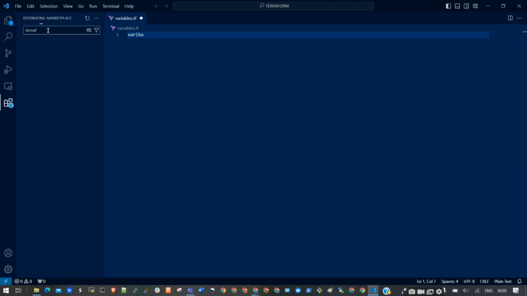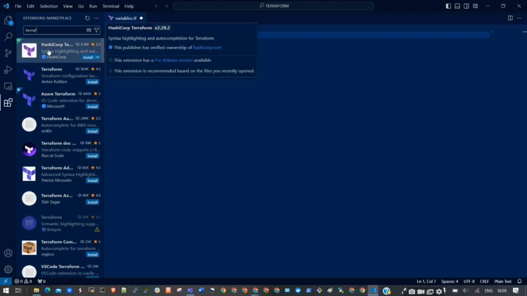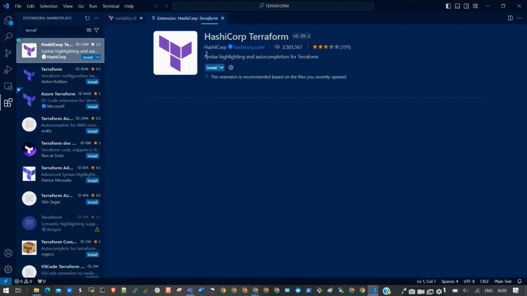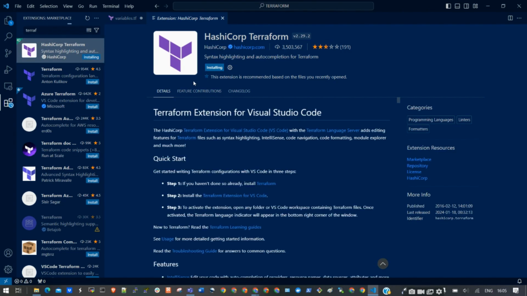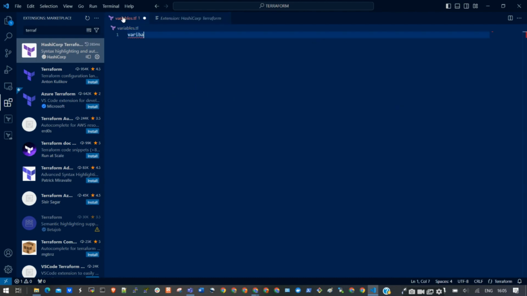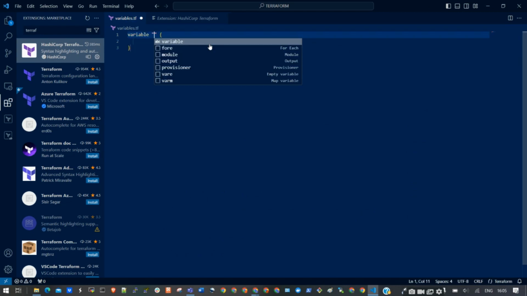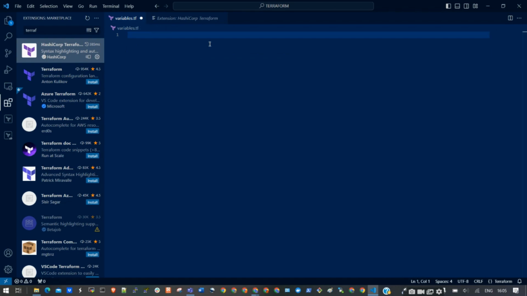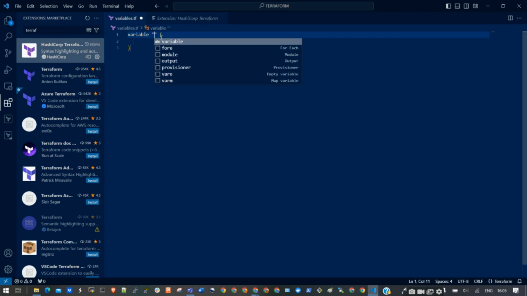This is the official one, Terraform. You need to click on install. Now it is installing, and now it is successfully installed. Now I'll type variable once again. When I was writing variable earlier, the autofill was not coming, but now it is coming. So I just click on variable.